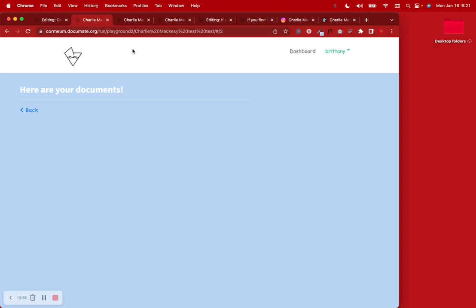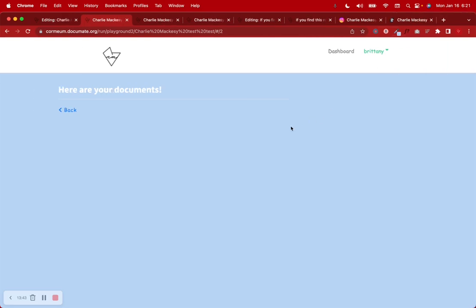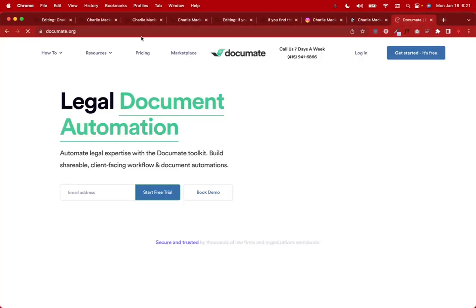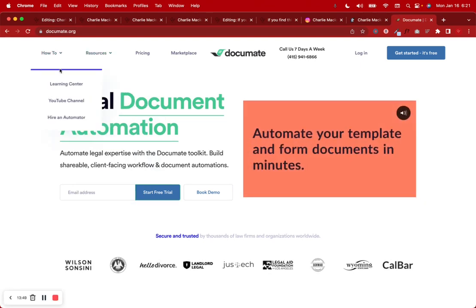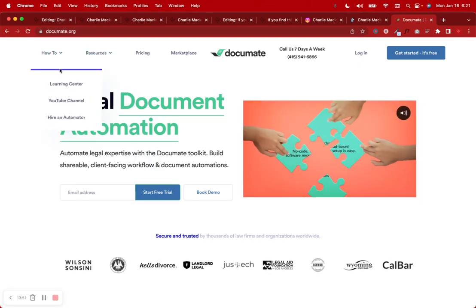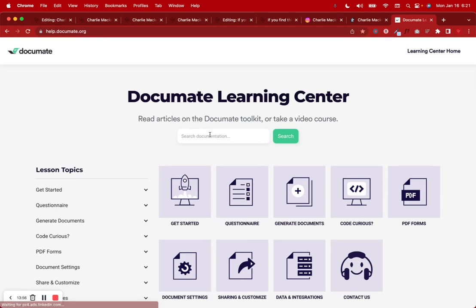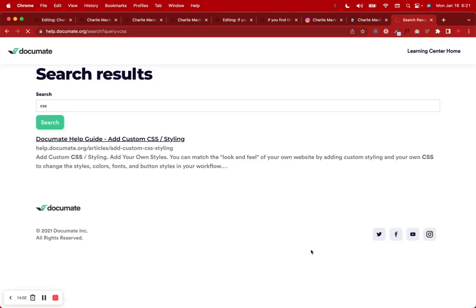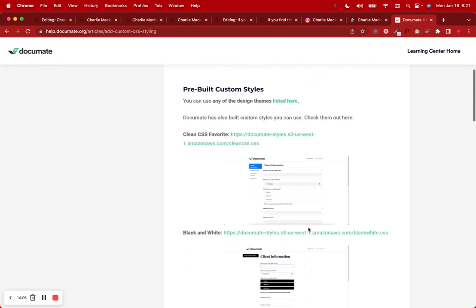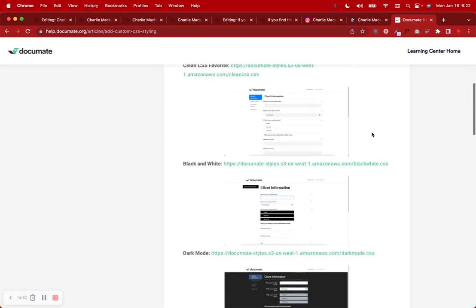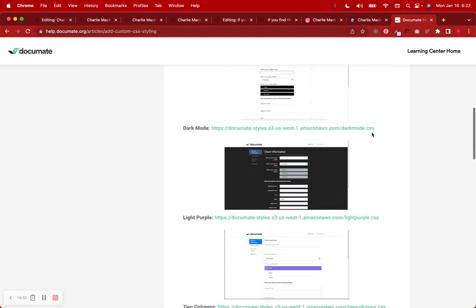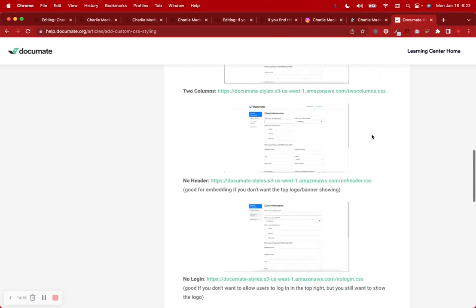But if you wanted to have the header go away, for example, you can actually combine the pre-done, you can layer CSS on top of each other. So in one particular case you're kind of changing the default. For example, if you go to, let's say, Documate's Learning Center and you say add custom CSS or styling, they have done some custom styles that you can use. So there are these different ones, and then you can layer on more CSS on top of it.